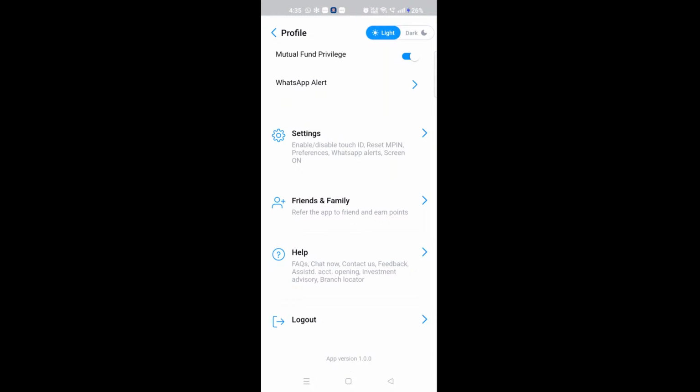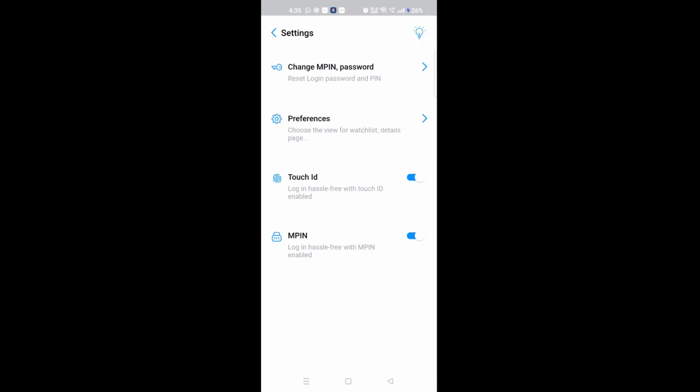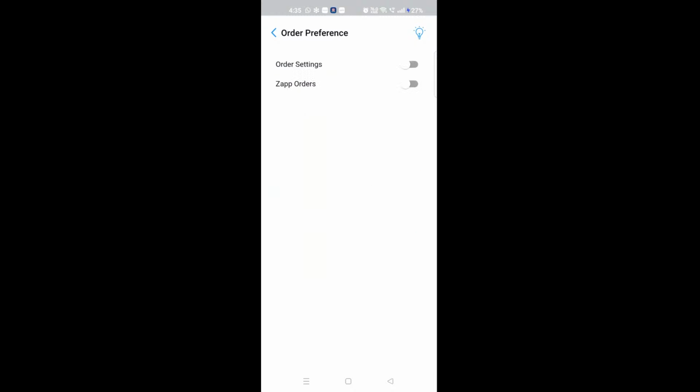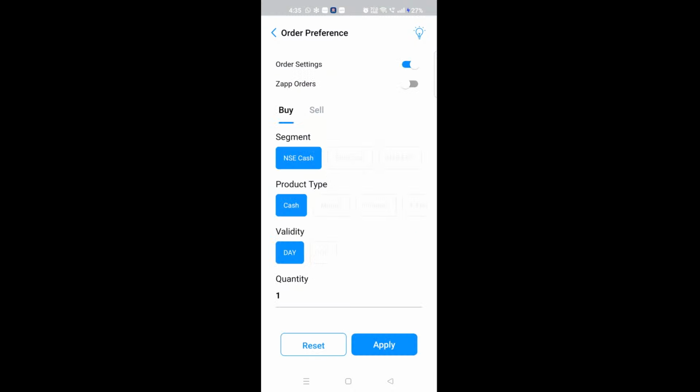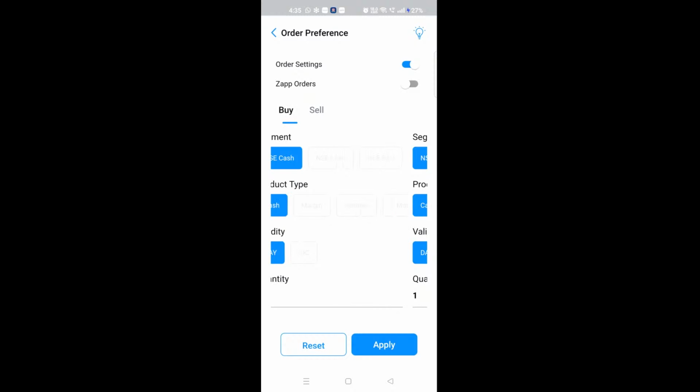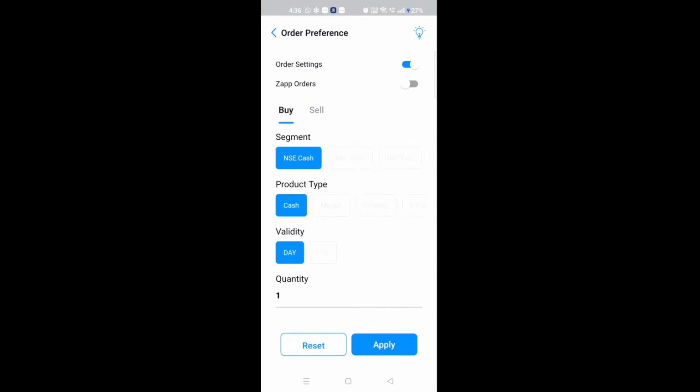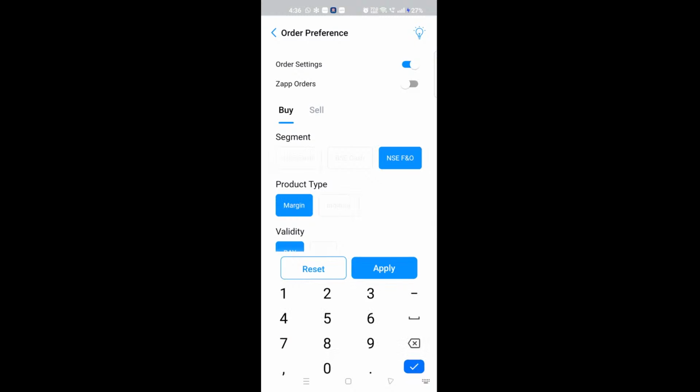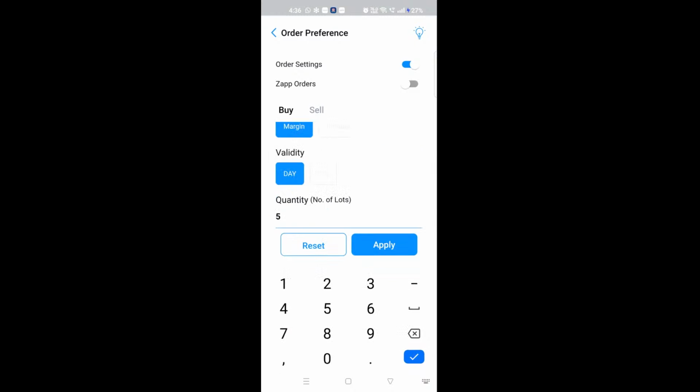Let me turn on this order setting. Now, based on your own choice, you can customize that. If I place a cash order, generally I place it in the NSE. This is the kind of validity, this is the kind of quantity I generally go with, for buy or sell. Or let's say if it is F&O, generally, let me try it, let's say I play on five lots, and that too in margin. So I just applied it.